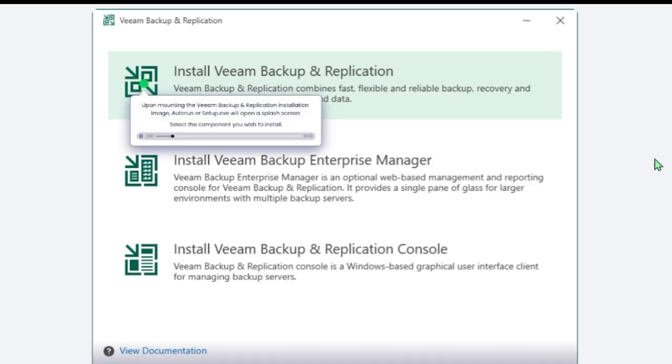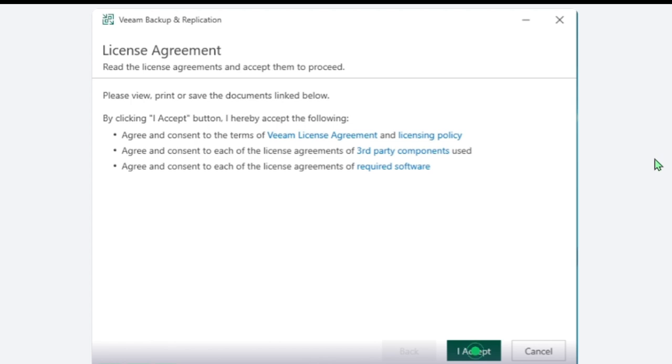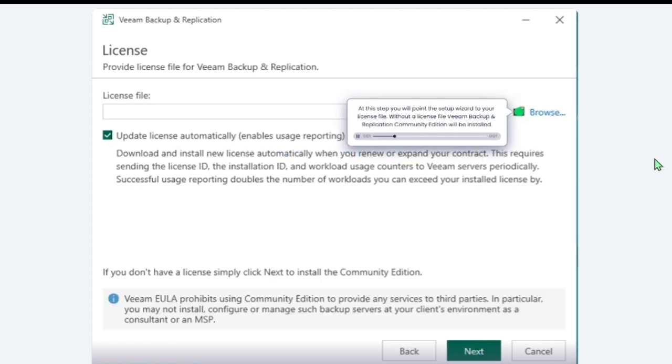Upon mounting the Veeam Backup and Replication installation image, AutoRun or the setup file will open a splash screen. At this step, you will point the setup wizard to your license file. Without a license file, Community Edition will be installed.